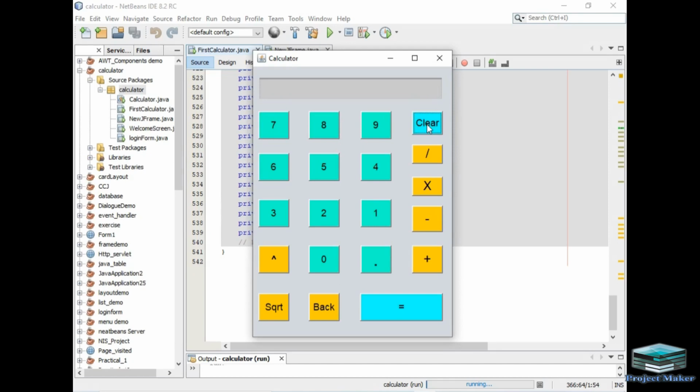Now let's perform multiplication. 9 into 5, it should be 45, and the answer is correct. And 50 divided by 5, the answer should be 10, and it appears on the screen. So I want to find the square of 6, so I will just click on 6, square, and 2, so the answer should be 36, and it appears on the output screen.